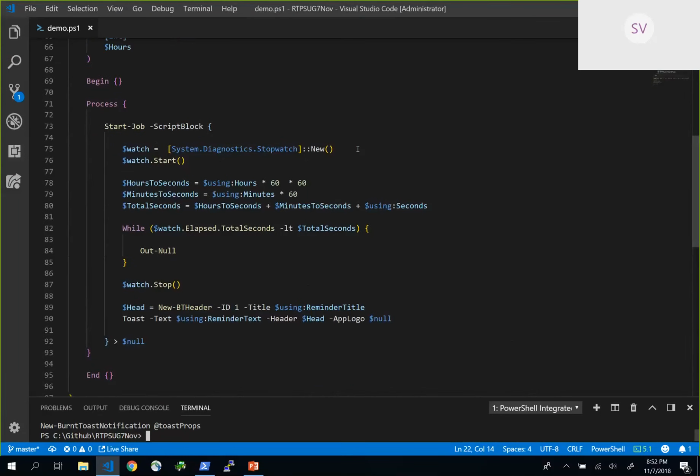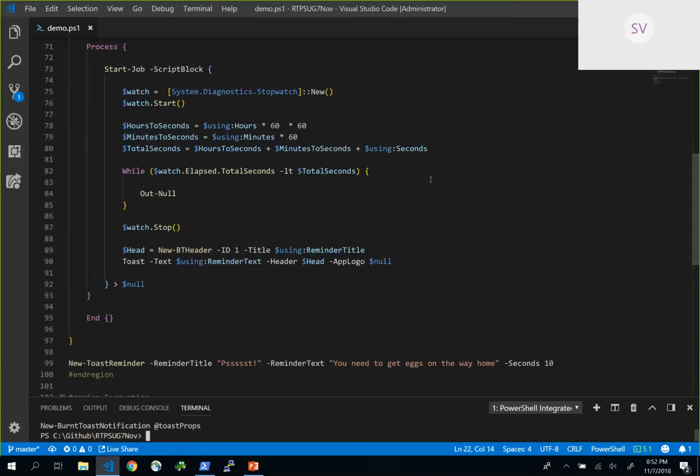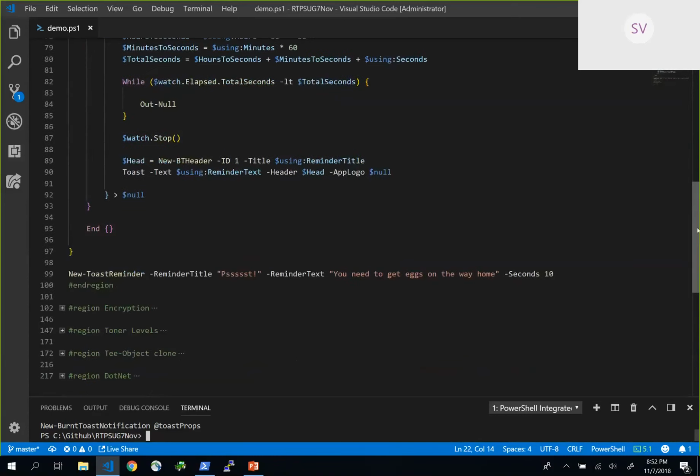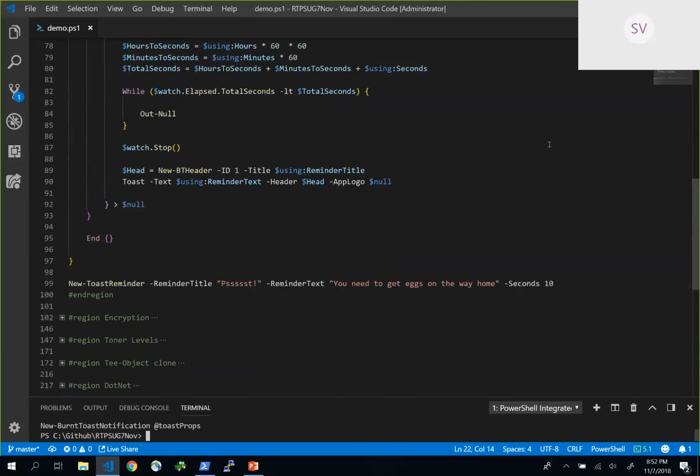I'm using a diagnostic stopwatch, and here I'm just converting my hours into seconds, and then I add them all together to get my total seconds, so that I can use the stopwatch elapsed total seconds property to fire off the toast once the total seconds reaches the specified time that I have when I fired off the command. Again, I wait for it to elapse, I stop my stopwatch, I create my header again, and then I create a new toast.